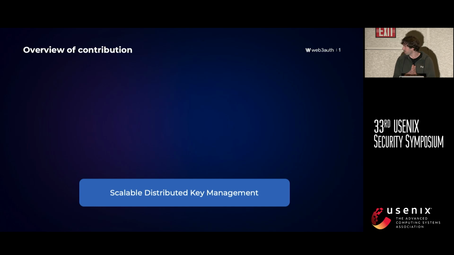So what is this talk about in one slide? As I said, at Web3 Auth, we run a distributed key management service where we basically make it easy for users to have their keys managed by us, but in a decentralized way. We don't learn the keys, and this is based on secret sharing. I will tell you a bit more about how it works.